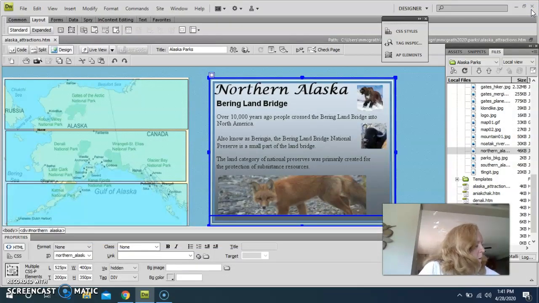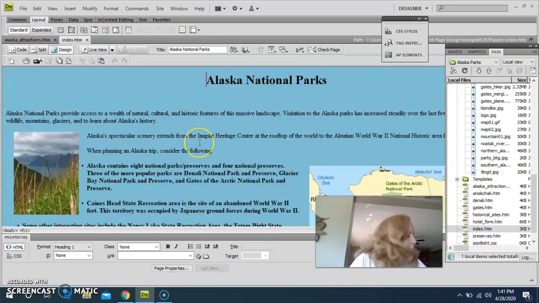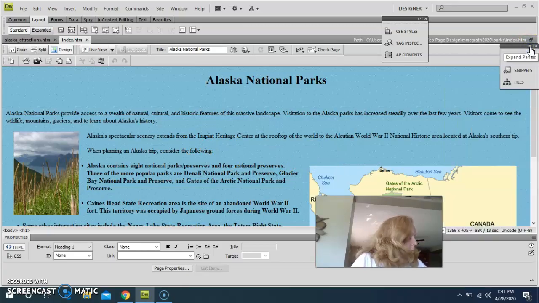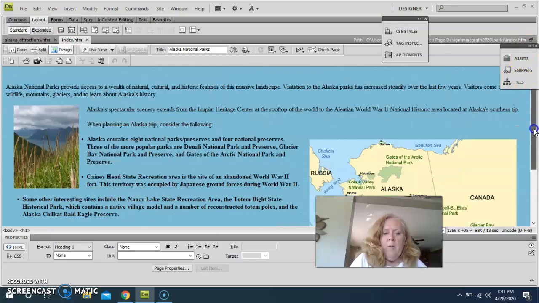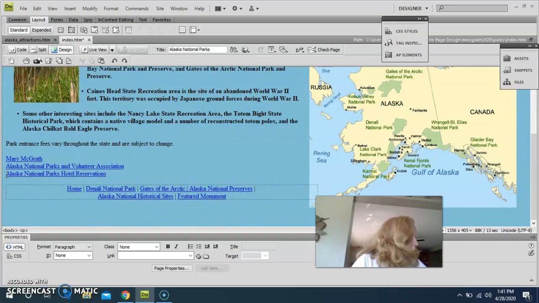Okay, so I'm on page 464. We're going to go to the index page. So I'm going to open that up. There we go. I'm going to minimize this for a minute. Okay, at the bottom of the index page, I want you to select the date. We're going to delete that.